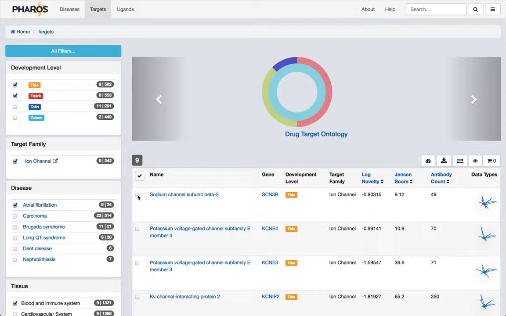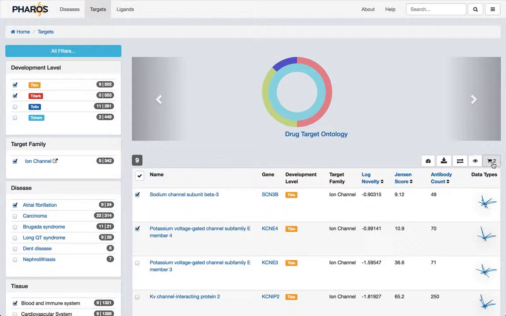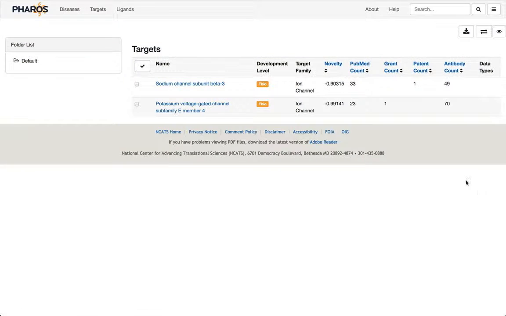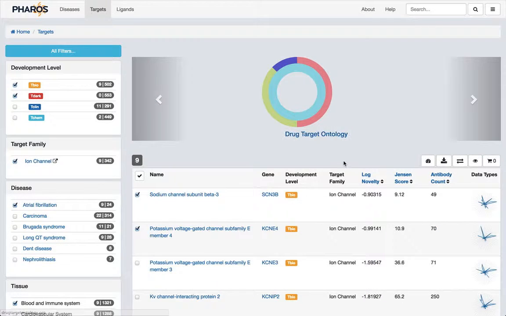At this stage, we can select a subset of them for further study by adding them to our dossier. This allows us to go back at any point to study these targets in more detail or download the data around them using this icon. We can also download all the data around all the targets in our search list using the same icon as before.